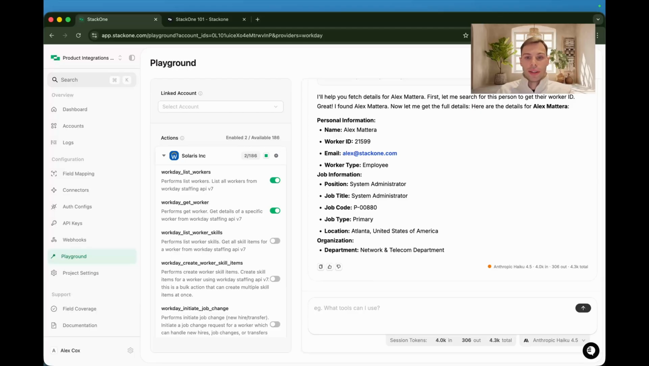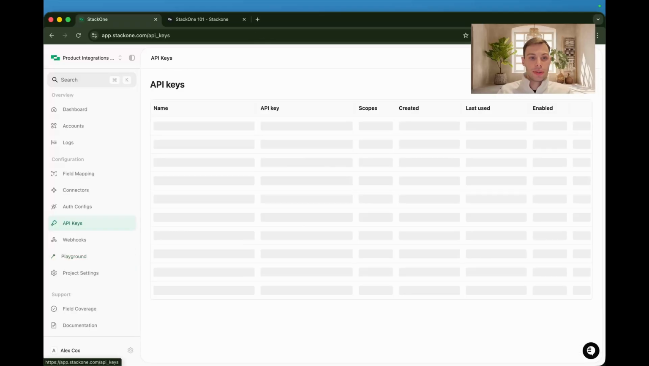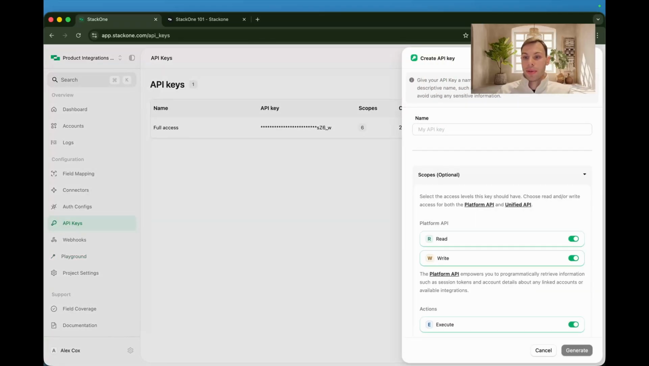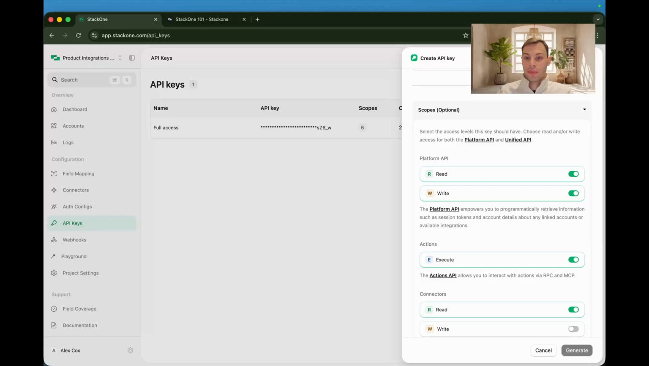So once you've validated your use case using the playground, you'll then want to use your actions outside of StackOne. So to do this, you'll want to create an API key first. When you create an API key, you can select different scopes. You want the actions and execute scope in order to call actions outside of StackOne.